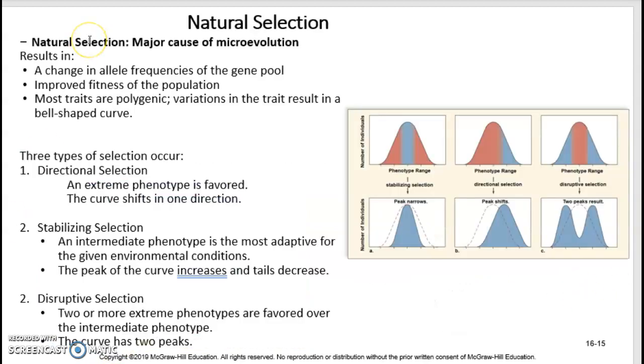Okay, so let's go back to natural selection again. Natural selection is a major cause of microevolution. It does result in a change in allele frequencies, but not just a change in allele frequencies, it actually leads to adaptations to the environment. Now, there are three different types of natural selection that we talk about. There's directional selection that is going to cause a population to go towards one extreme or another.